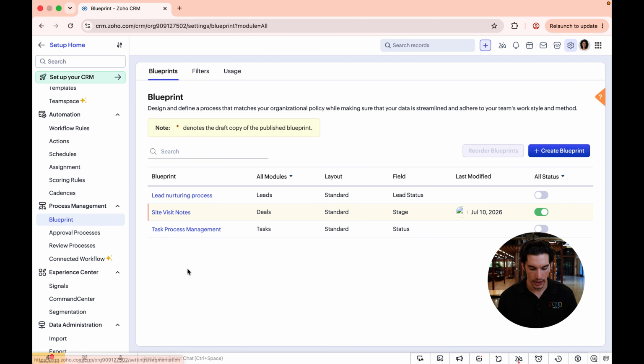So now that I published it, you can see we have our new blueprint here with the others that we previously created. You can also see that it's active. So this one is running, these aren't. So now let's make sure that this thing worked. So let's go open a deal record that matches this blueprint.